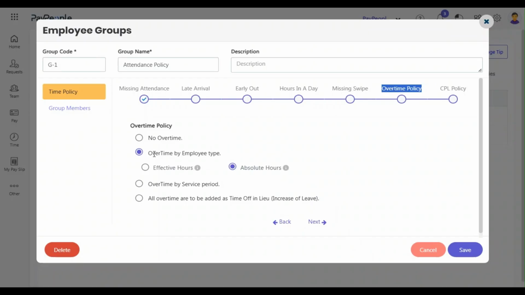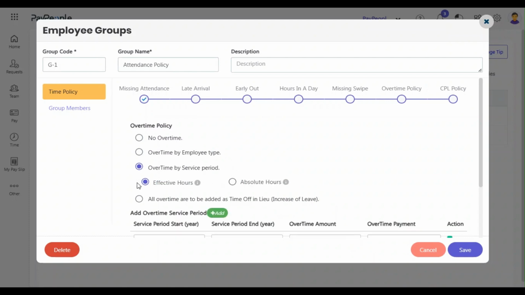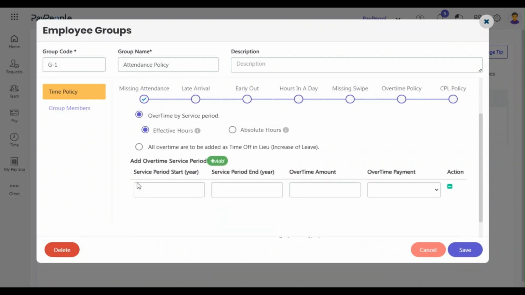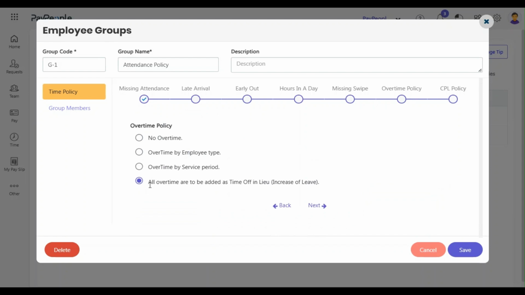In Paypeople, the overtime policy allows you to manage overtime in different ways. You can define overtime based on employee type. You can choose to calculate overtime based on effective hours or absolute hours, depending on whether you want to account for actual working hours or set working hours. Or service period, depending on your company's needs. Additionally, all overtime is added as time off in lieu, which increases the employee's leave balance instead of being compensated with direct pay.